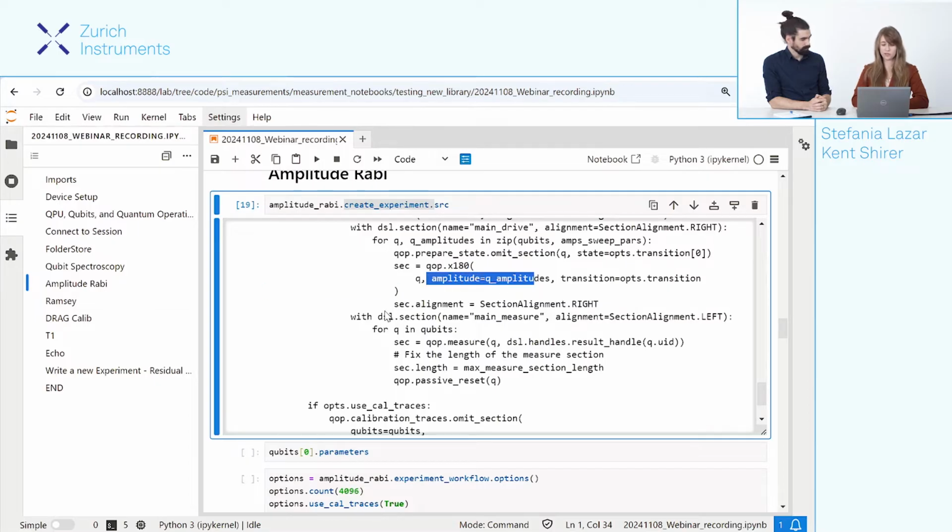So we create a measure section on all the qubits and call the measure operation, and then the passive reset, which we now use. It's about 200 microseconds to let the qubit relax back into the ground state because we do not have active reset at the moment.